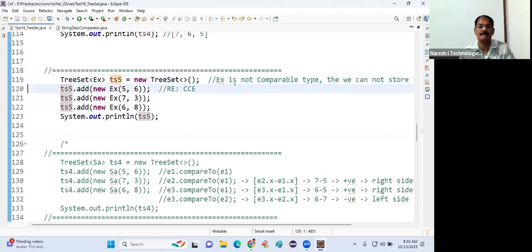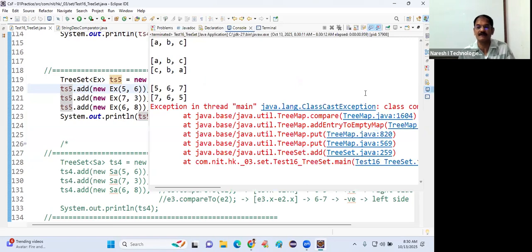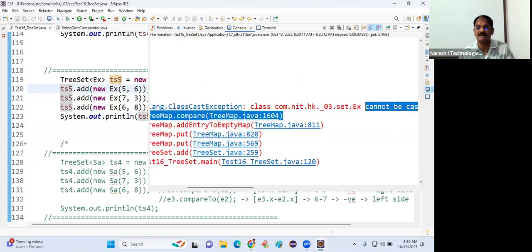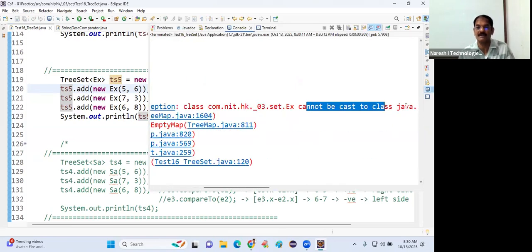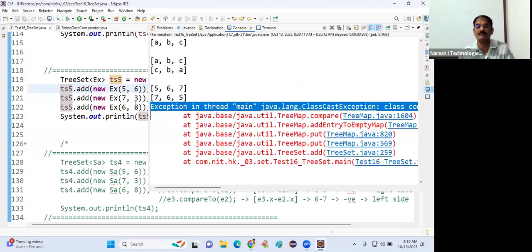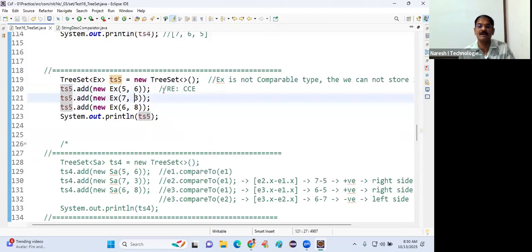Observe. java.lang.ClassCastException: class Example cannot be cast to which type? Comparable. Why should I cast? Because to call the compareTo method on this object, it compulsorily has to be cast to Comparable. Then what is the solution? Nothing, just a comment.